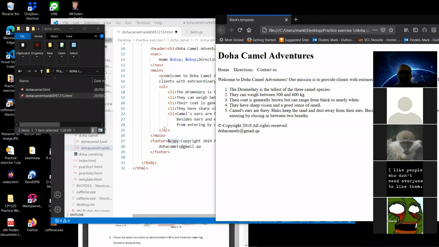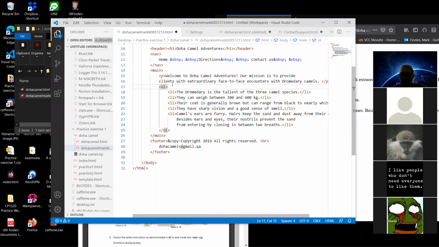So we see these numbers. That's because I've made this an ordered list. There are two different types of lists: ordered lists and unordered lists. I'm going to now make it an unordered list. UL means unordered, OL means ordered.